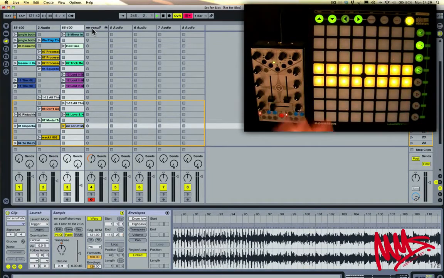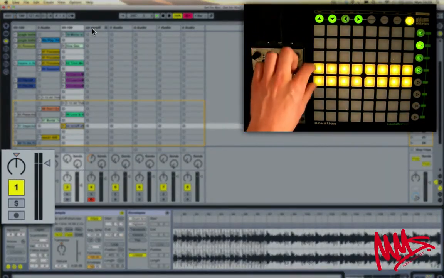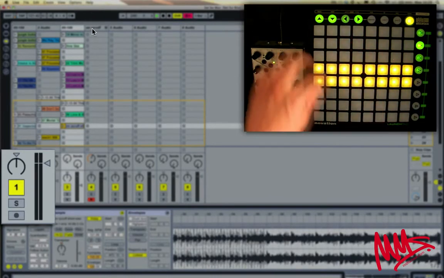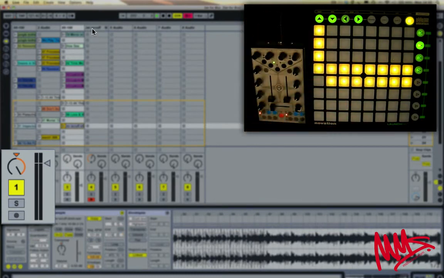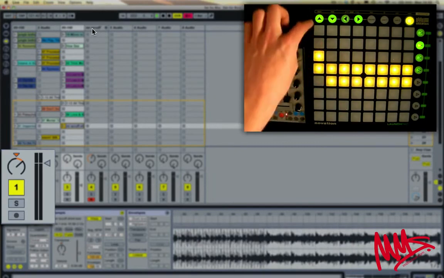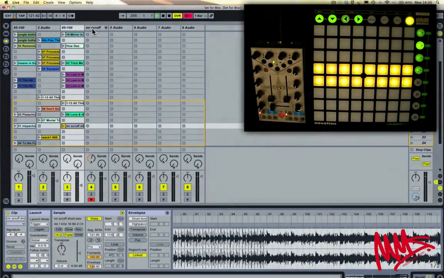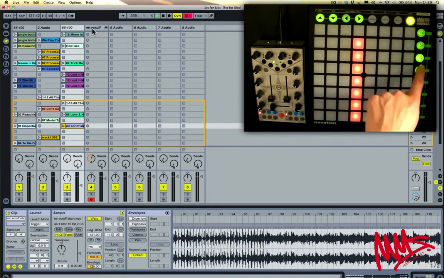Next button down, panning. You can see if the 2 buttons are lit up along the middle like that, then that track is panned centrally. Buttons north of that, and you pan something round to the right. South of that, and you pan around to the left. You can see how that's affecting the panning of track 1. Again, not smooth, but you can still do it nevertheless. It's a similar idea for send levels. You've got two send levels, send A and B.